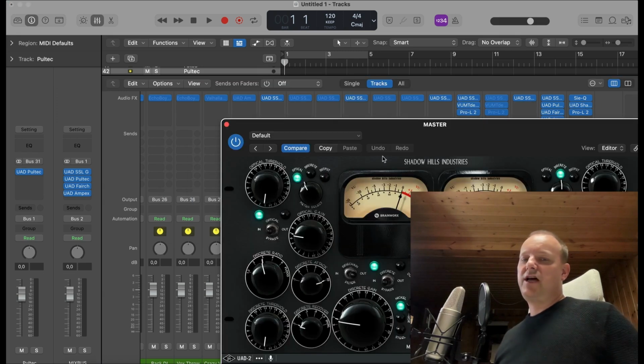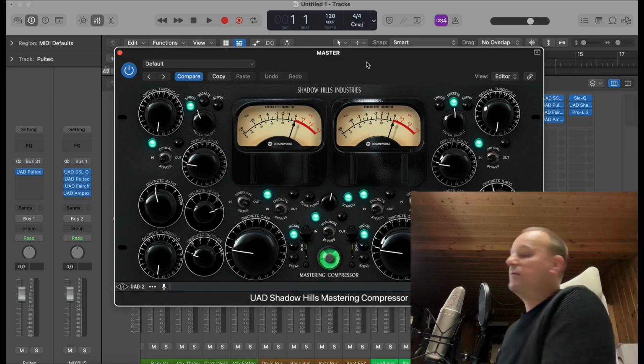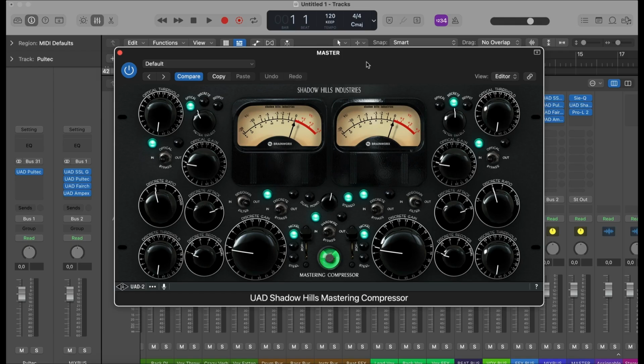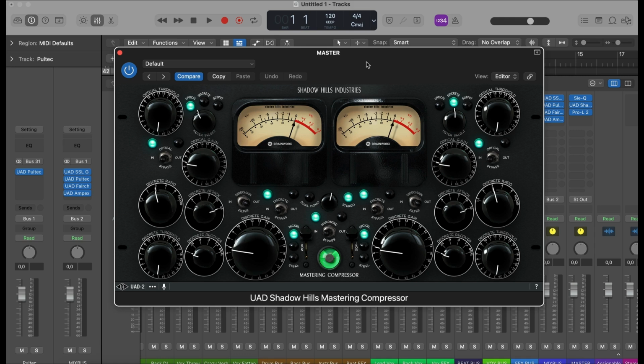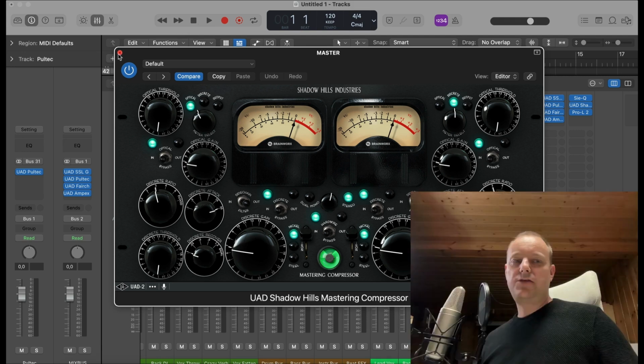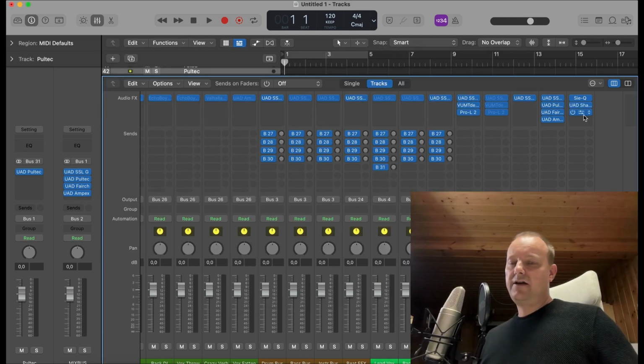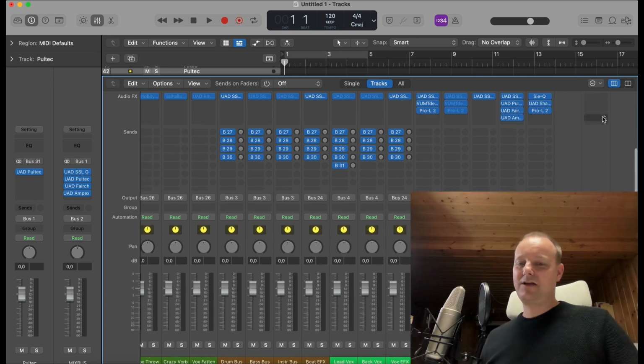And then the Shadow Hills mastering compressor. What I like about this is I use it in dual mono. So I compress a bit differently on the left and the right channel, giving some stereo width. And it's also very sweet sounding, and it has different flavors and vibes. Nice one. And finally into a Pro L. A bit of a cheat there, but I couldn't help it. I had to have it.